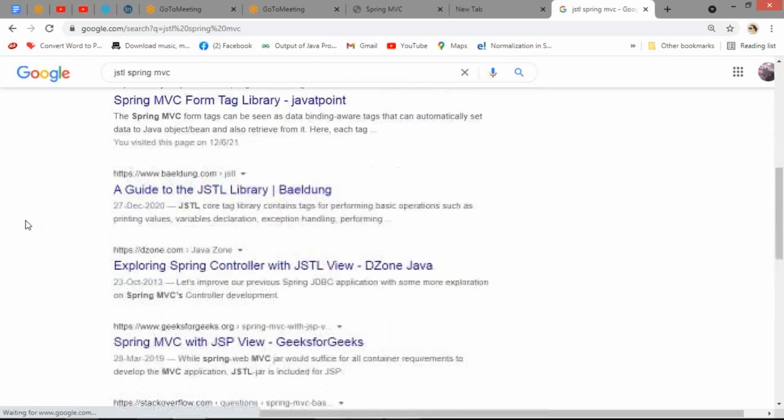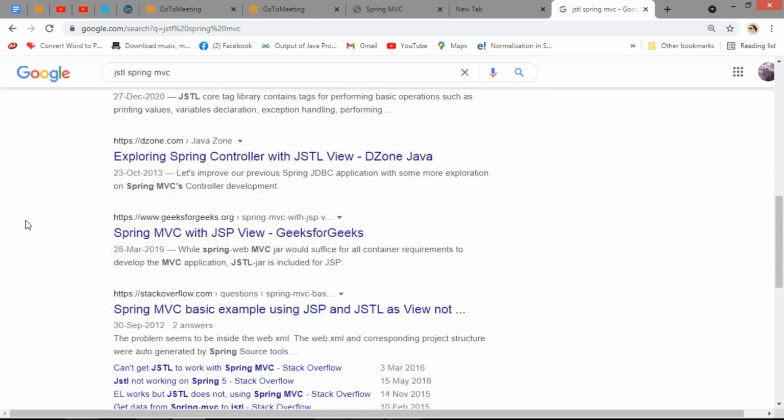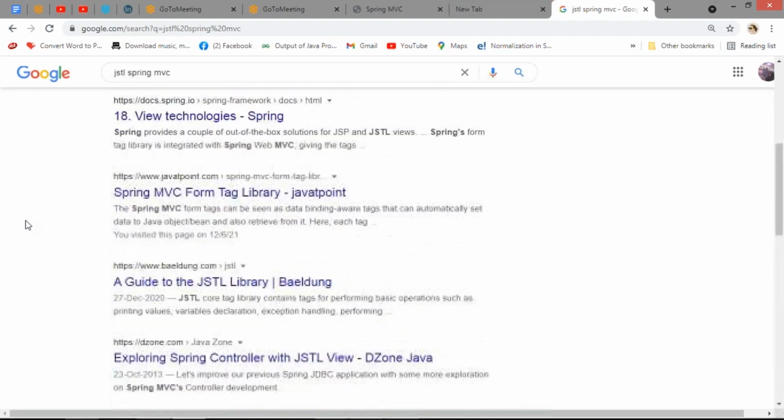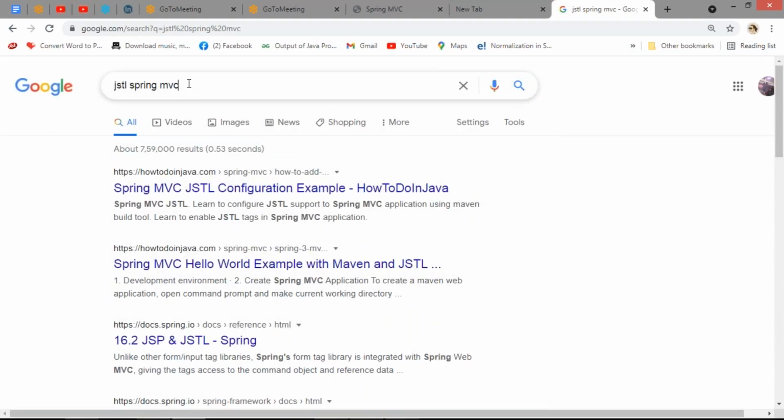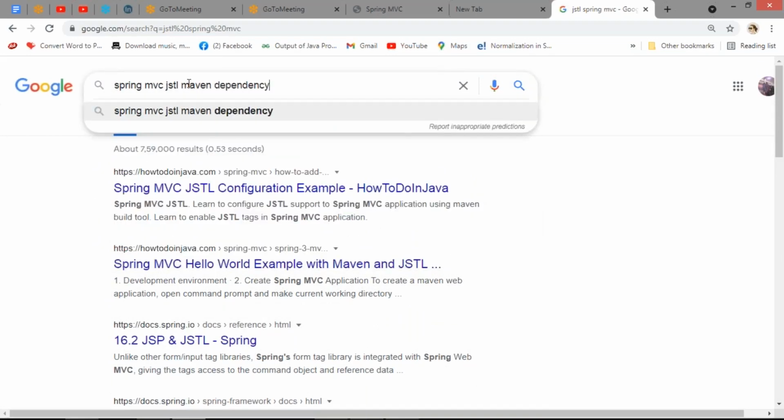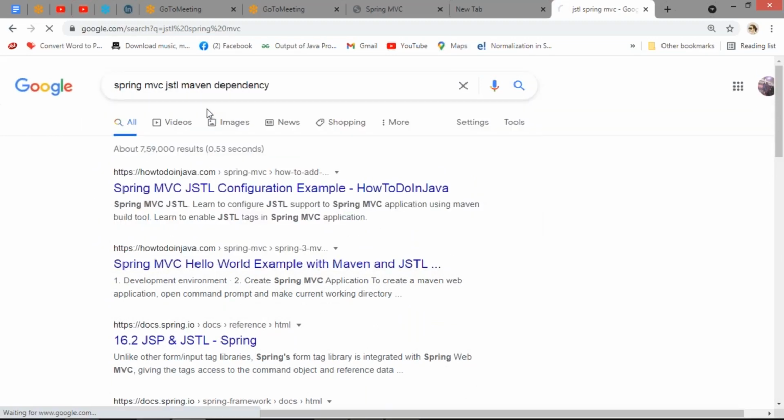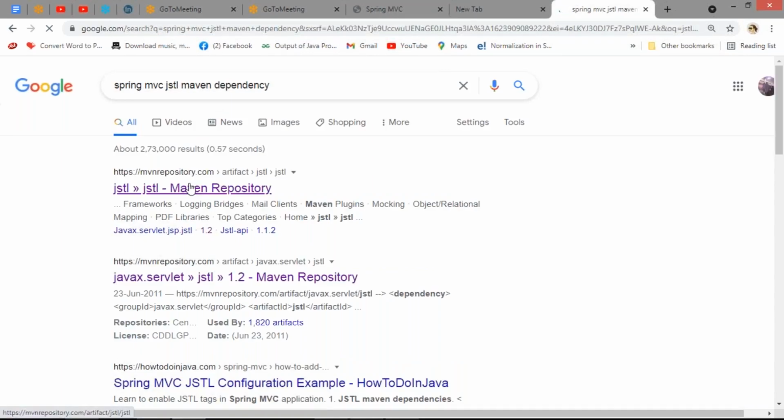Let's see which website we have to use, not GeeksforGeeks and all. So, JSTL Spring MVC Maven dependency. We will go to Maven repo, and from there we will add the dependency. So we will just search and open Maven repo.